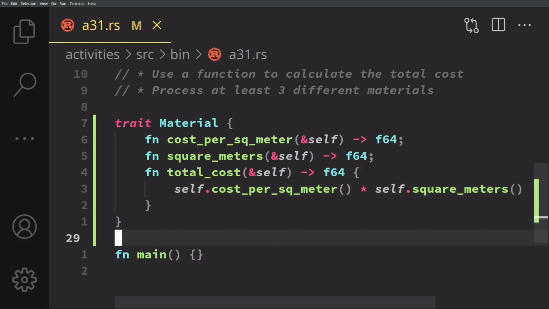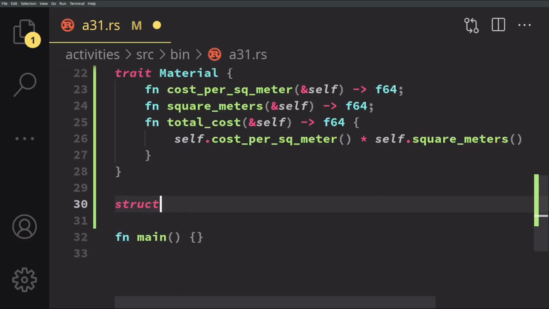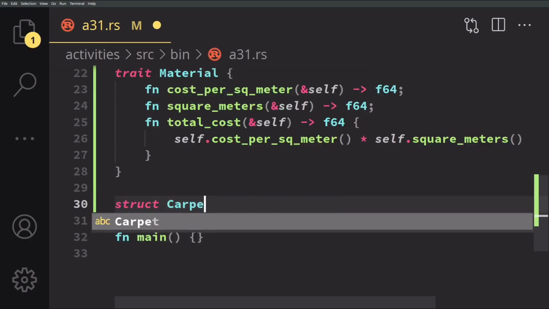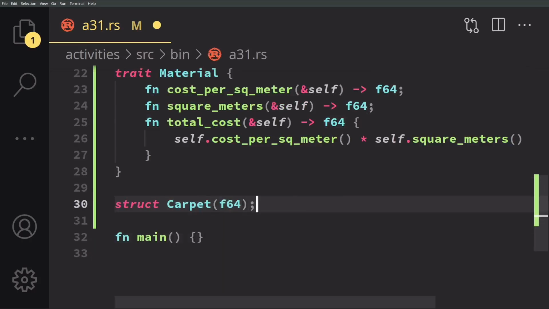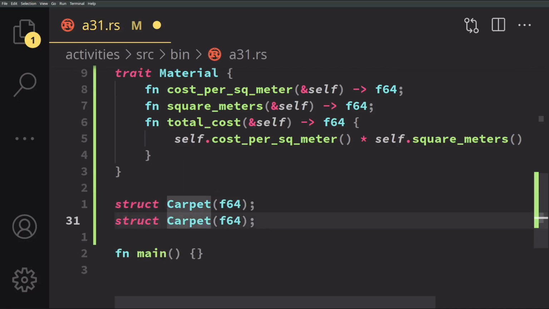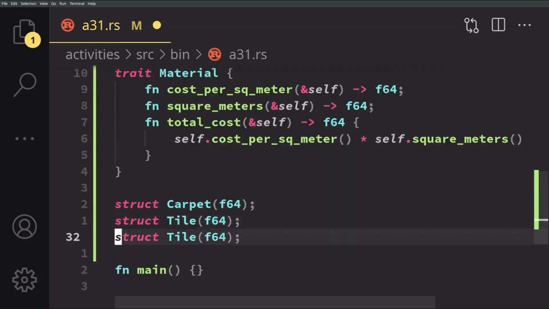Next, I'll create these structures for the different material types. So we'll have a structure for carpet, and it's going to have an F64. This F64 will be the total square meters that we're working with. I'm also going to do tile, and I'm going to do wood.